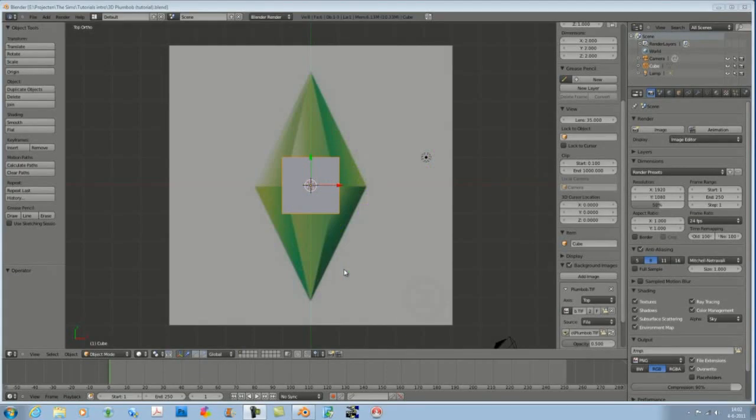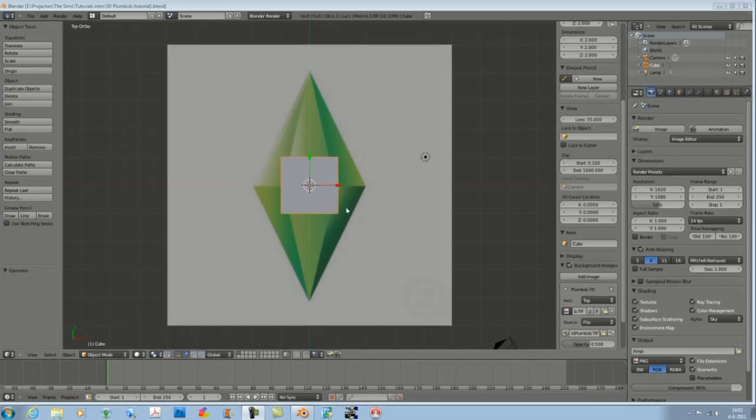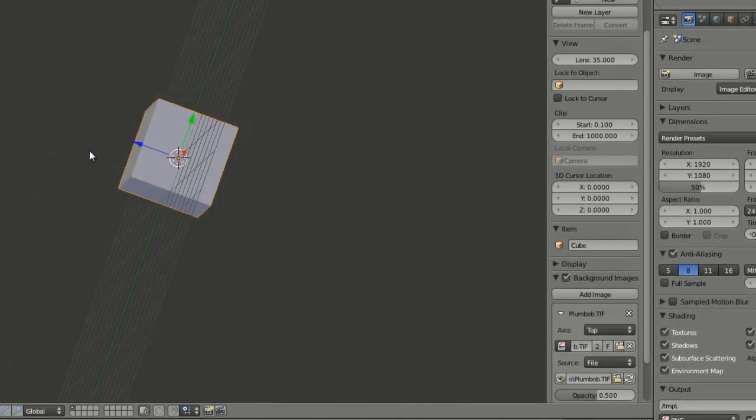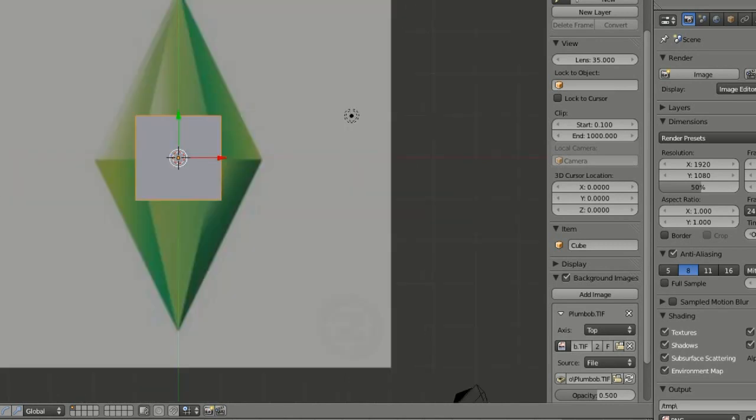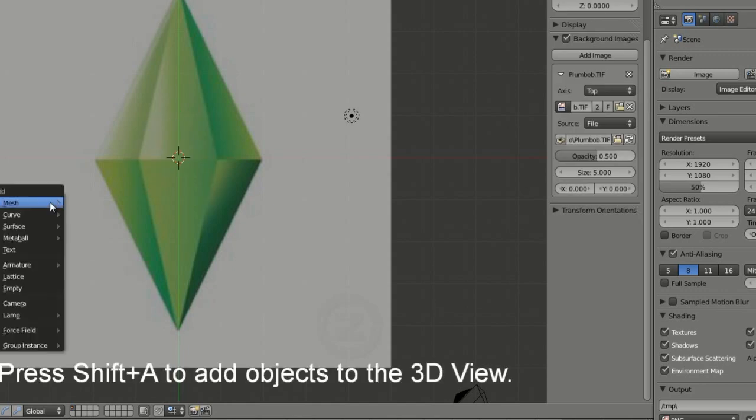So now we have included our background image. We now are able to make the Plumbob by dragging it over. In this case we have our cube in the middle, which is not very practical. So we're going back to view top, and we're going to press delete to delete the cube, and press shift plus A to add another object.